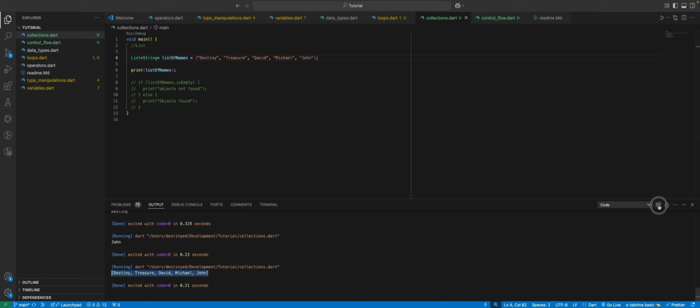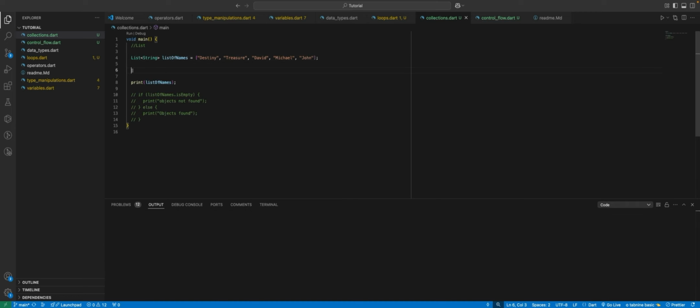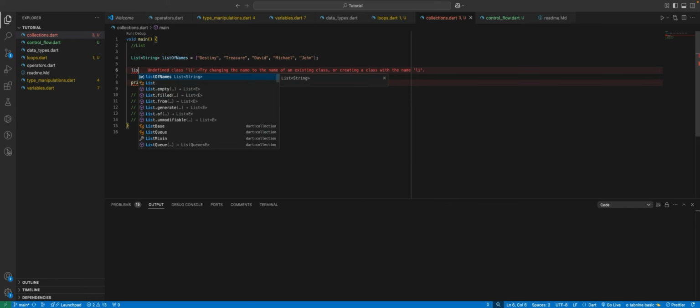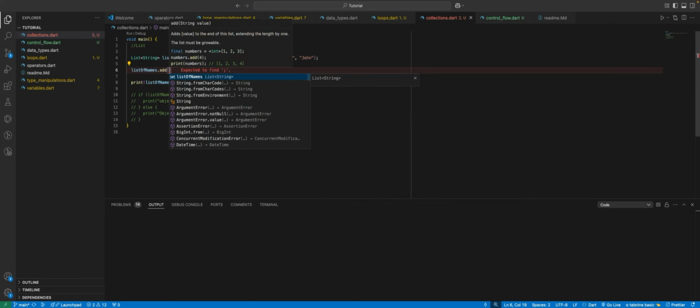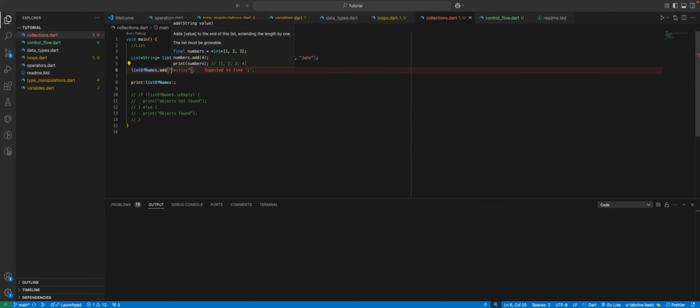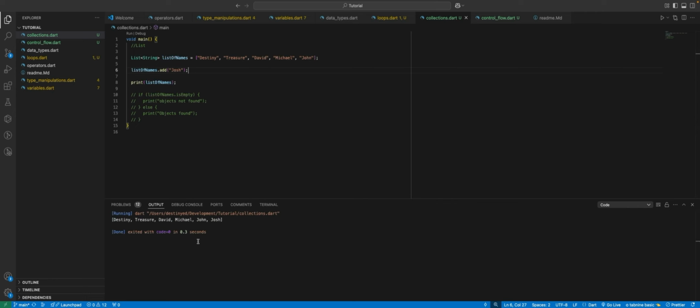Okay. So let me close this, and to assign a new value, to add a new item inside this list, we can use list of names dot add, then you put in the string of the element that you want to add. Let's say Josh. And when we run it now, you can see that Josh has automatically been appended into this list. Now we have 1, 2, 3, 4, 5, 6, right?